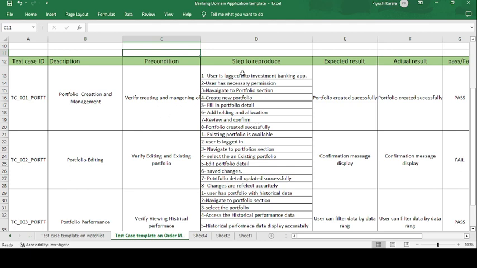For the steps to reproduce: the user logs into the investment banking application. As I already told you guys, there are multiple applications in the market like Zerodha, 5paisa, Angel Broking. So you need to log in to any one application. My motto is that you take a reference of any one application, so you can get to the test scripts easily. For that purpose I suggest you use any one application, so it will clear your concepts. So the first step is the user logging into the investment banking application.